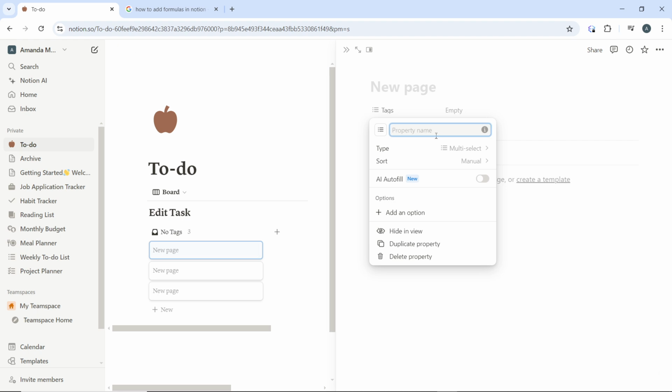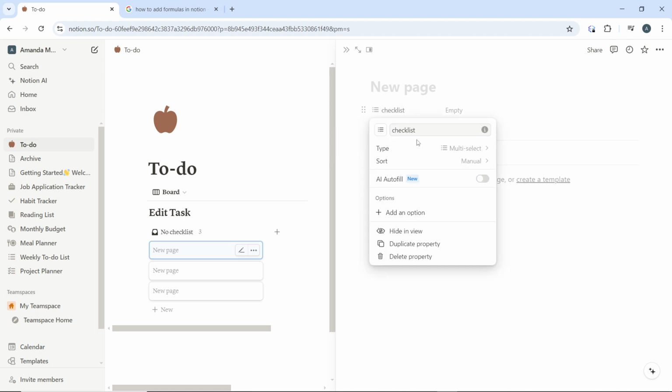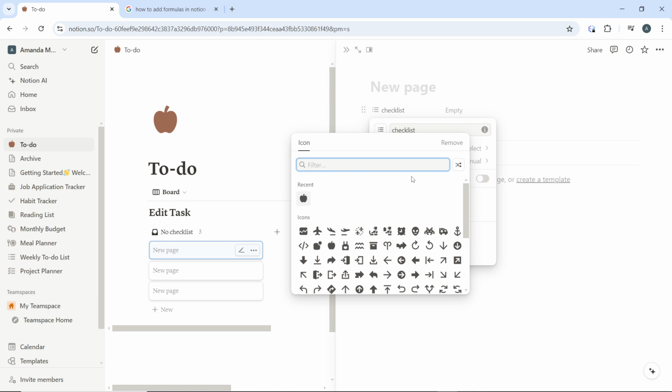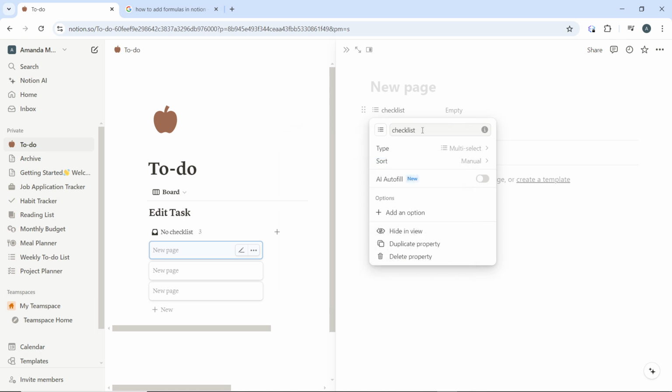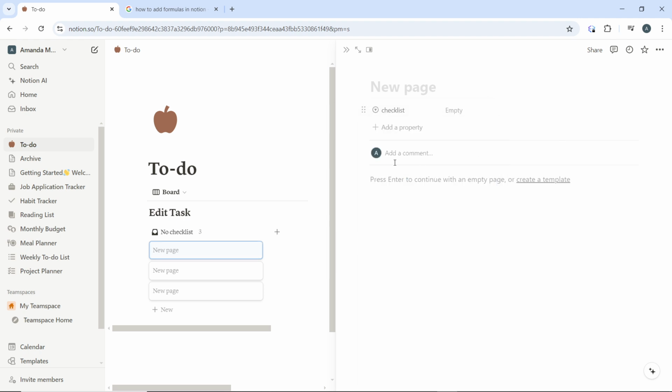Maybe you can change it to checklist if you want to. And that is pretty much no checklist. But if you want to add checklist, you can go ahead and add the checklist, or you can even change the property type. You can change the property type to select, just whatever you want to do.